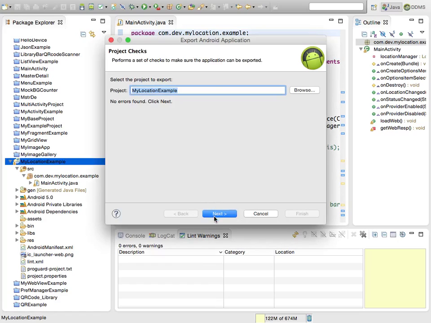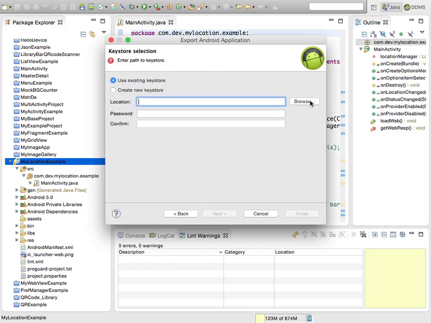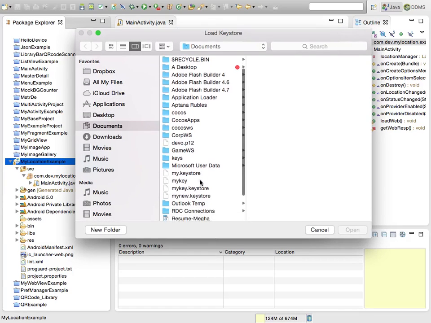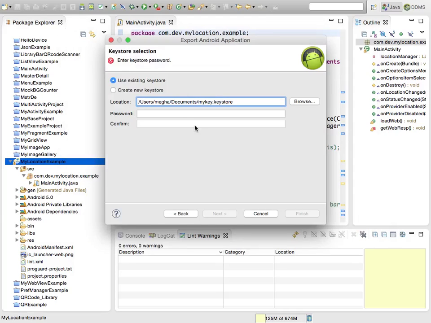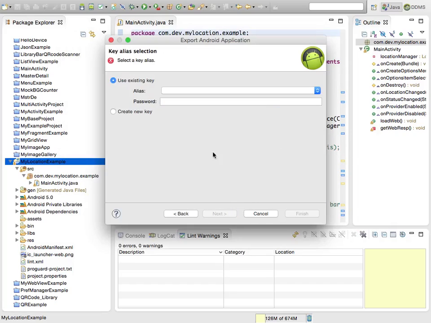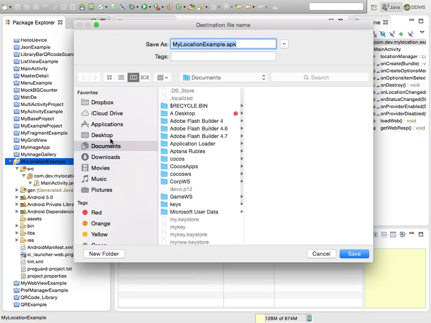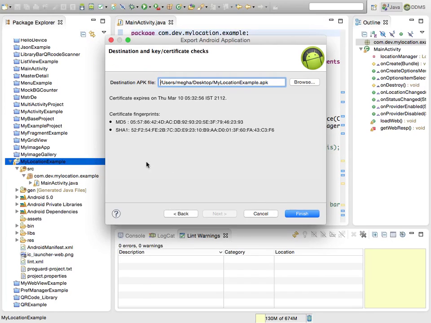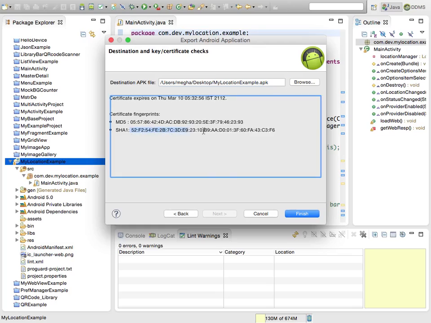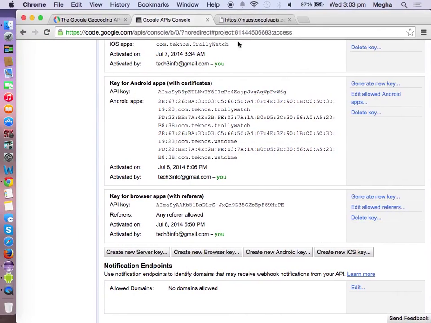I've been given a screen where, if you have already created your key store file, you can browse to it. I hope I already have a key store file called my key, something like that. Enter the password you used when you created your key store file, and decide the destination. On the destination screen, if you notice, these checksum values are available. This is the one this particular screen actually requires.